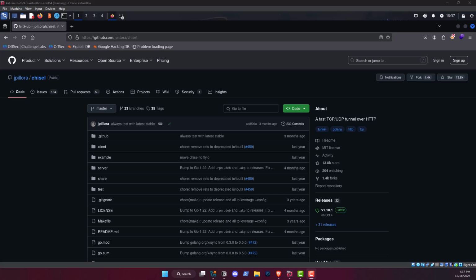So a couple of use cases where Chisel could come in handy is specifically if the database itself is bound to the loopback adapter and you can't access it remotely, or even if it's not, and you can access it remotely, the credentials that you've come across or you compromised are not enabled to be used remotely, meaning that they can only be used to log into the database locally. So that's where port forwarding comes in, and Chisel's a pretty good tool to do this.